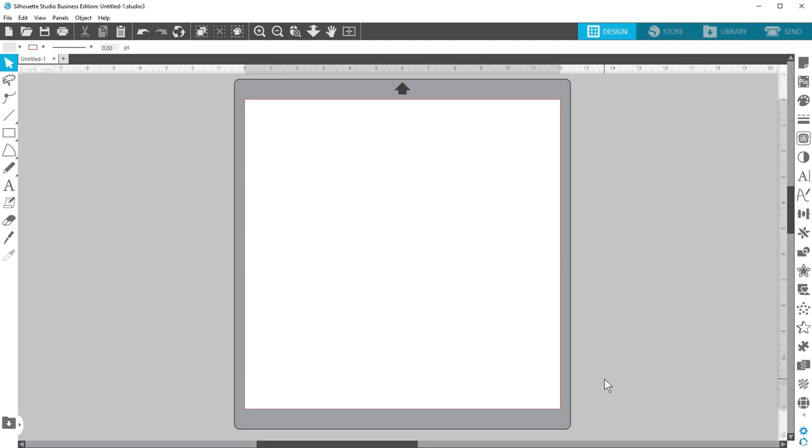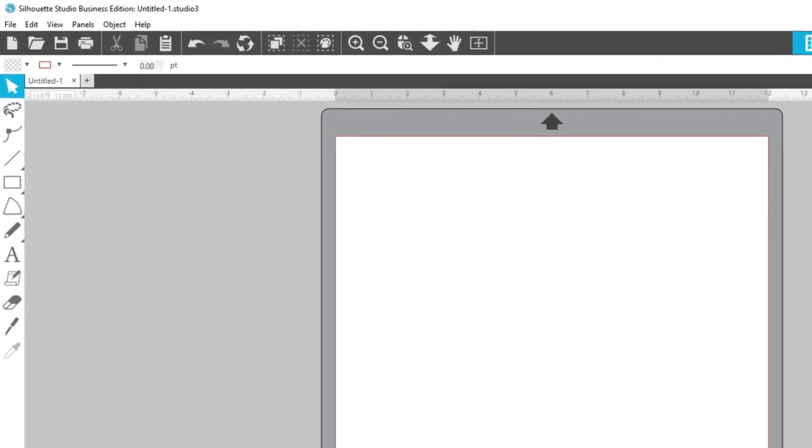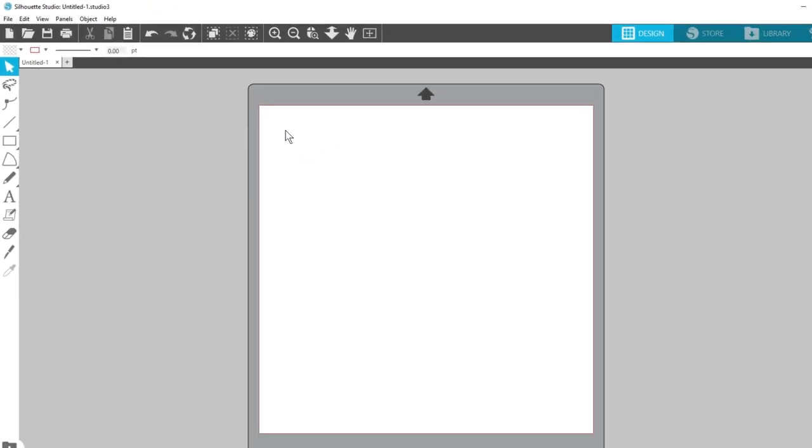Silhouette Studio version 4.2 Business Edition has a handy new feature for those who teach or create software videos or tutorials with Silhouette Studio. If you have Business Edition, you can quickly choose which edition you want active. Go to Help, View In, and choose between Business Edition, Designer Edition Plus, Designer Edition, or Standard Edition.